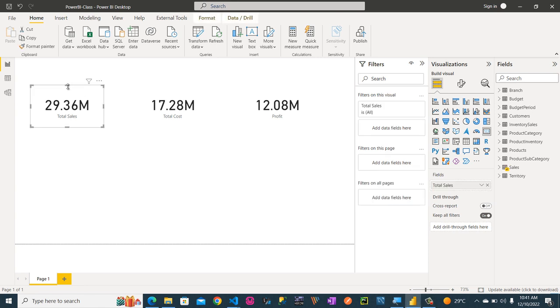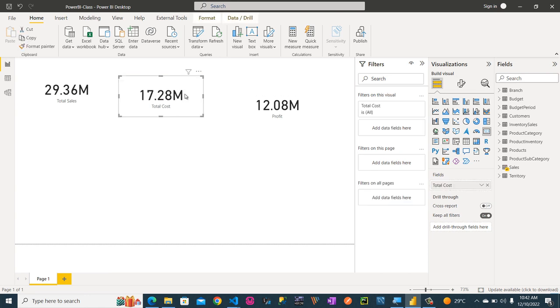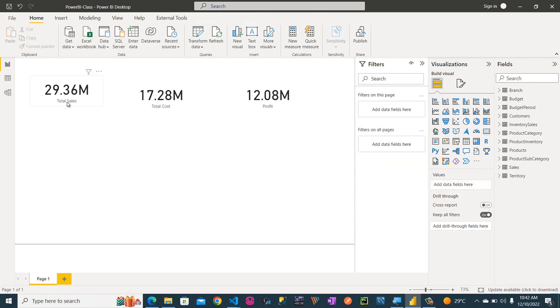Let me resize this card and then move them up a bit. To resize it, just click on the card and then drag from the edge like this, and then just drag it to the top here. Do the same thing here. All right. Now looking at these total sales, I want to see total sales by branch.